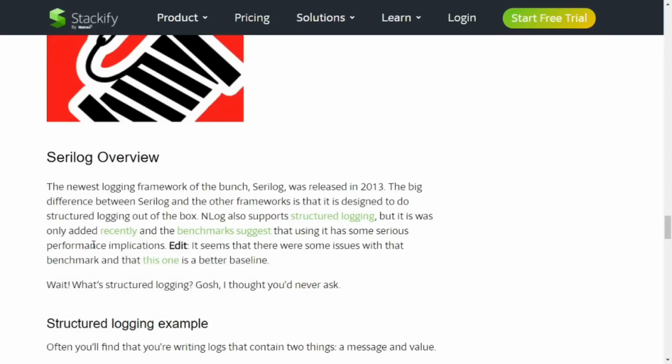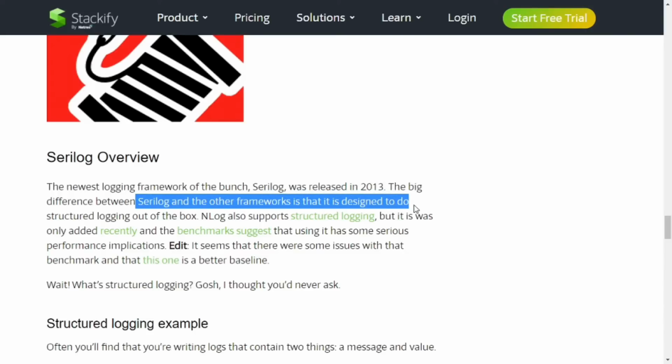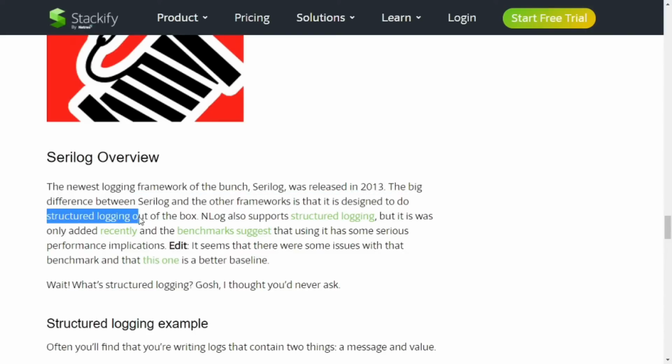Okay, so let's see. Serilog is here, the Serilog overview is here. It is the newest logging framework of the bunch. Serilog was released in 2013, and the big difference between Serilog and the other frameworks is that it is designed for structured logging. Okay, so that is the main advantage.